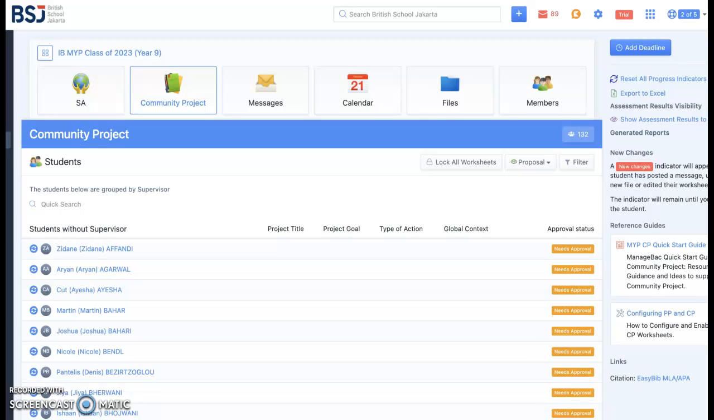Okay then, so for this year we have made some changes to the community project and how it's recorded because of the updates and upgrades on ManageBack. So everything will be centralized now on ManageBack. For your Year 9 students, your 3 meetings will take place on the 3 service days. So meeting 1 obviously on service day 1 all the way through to meeting 3 on service day 3.